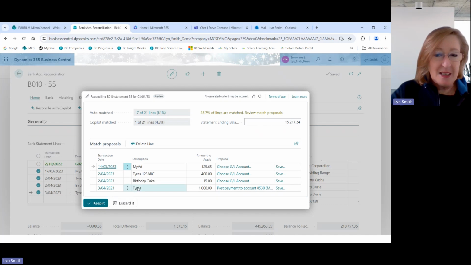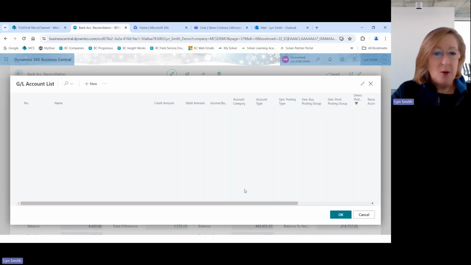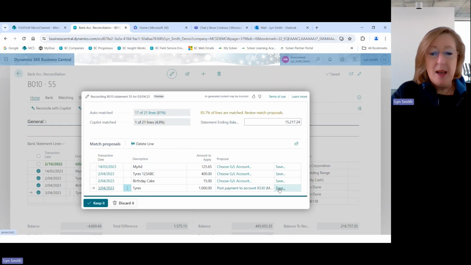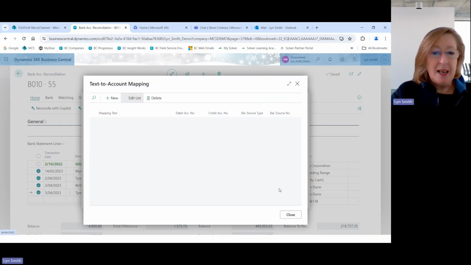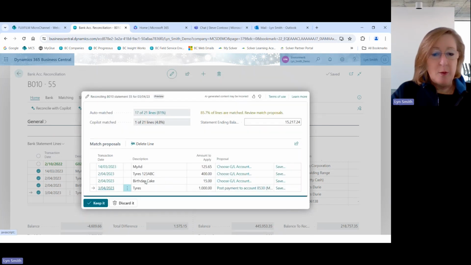And it's then going to choose the most suitable account that it can find for me. In this case, at the bottom here, it says, do you want to actually post to 8530? In this case, I can have a quick look and see which account that is. Repairs and maintenance for my vehicles, that's fine. It's quite happy to pick that up. And if need be, I can then come in and say that. And as you can see, I can save it. So for future uses, it will actually pick that up for me.